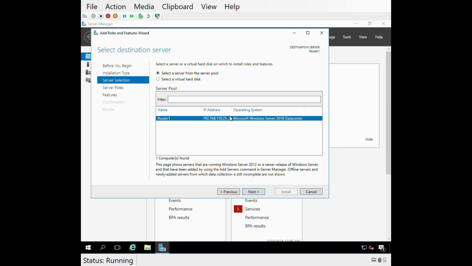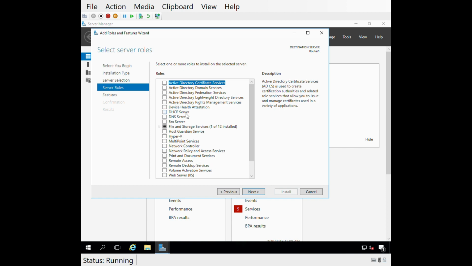And just my router 1. So you can see we have that new name of router 1. We have the IP addresses that we previously configured. So we have one that I assigned statically on the internal network, and then I have another one that's assigned dynamically that's coming from the internet-facing side of the network. Go ahead and say next.